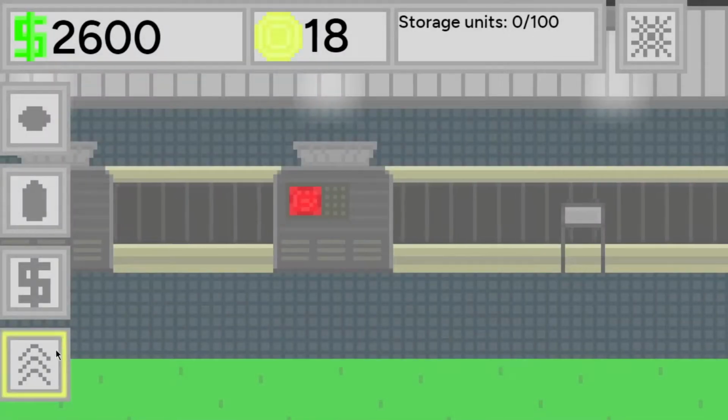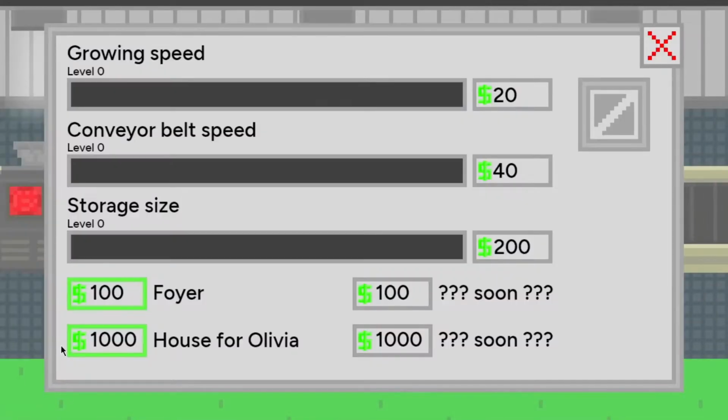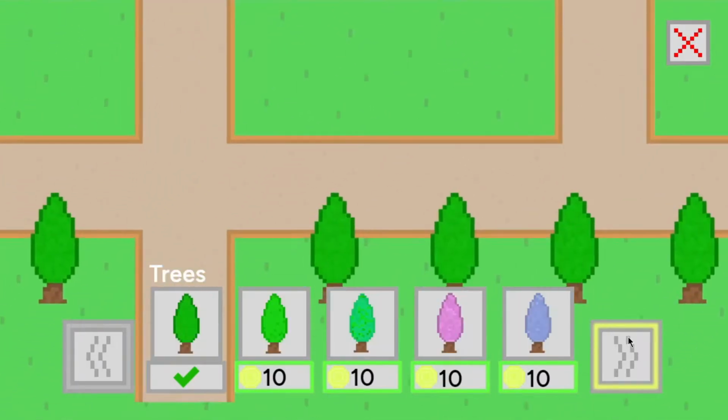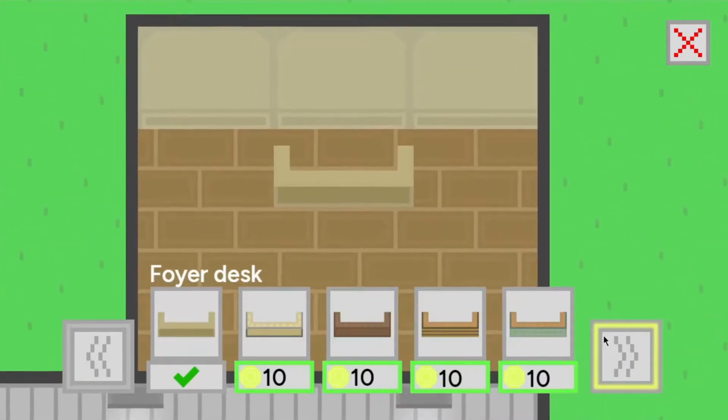I will talk about the whole monetization idea of this game in a moment, but first I want to add something. As the player progresses, he will be able to build a foyer for his factory. It is going to cost 100 in-game dollars, and it is going to expand factory customization options.